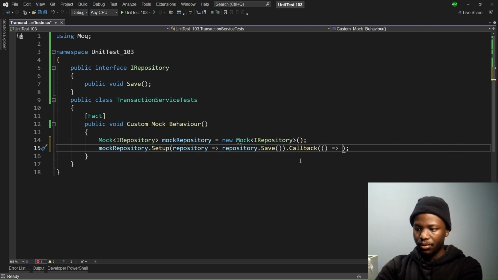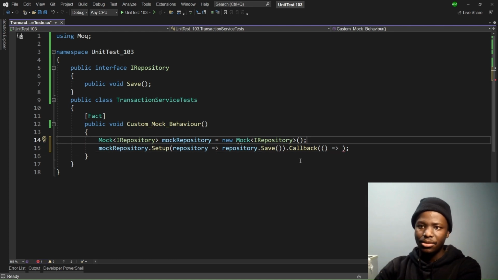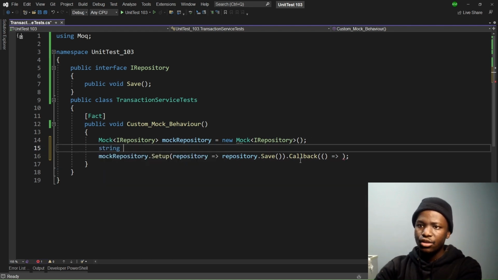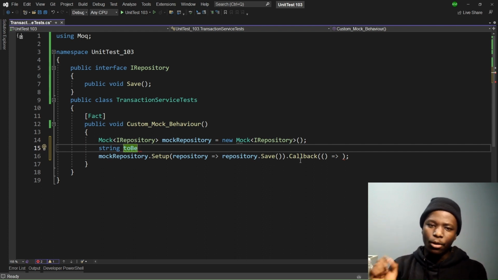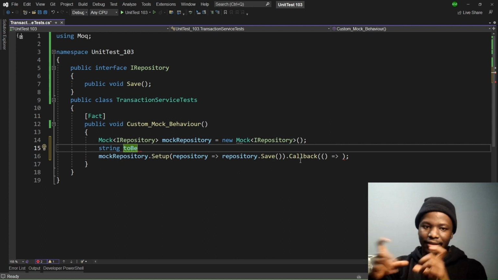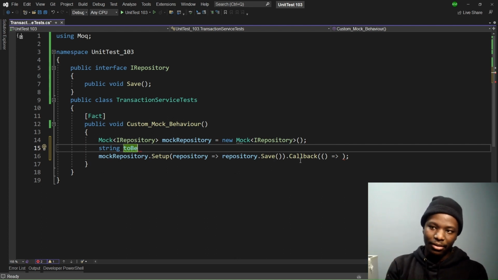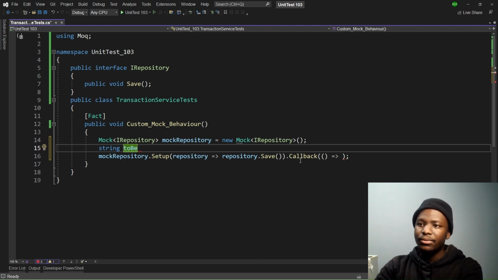Since we don't have a console, we're going to have to do something. I think we should create a string, and the value of the string is going to be changed by mock repository. The reason is that I want to show you that I can change the value of the variable that I'm creating right now within the callback function. How? By just executing the save function. You'll see that just now.